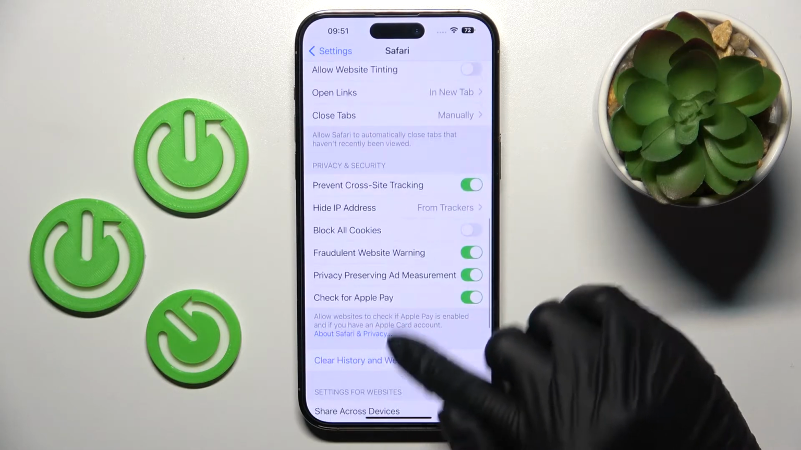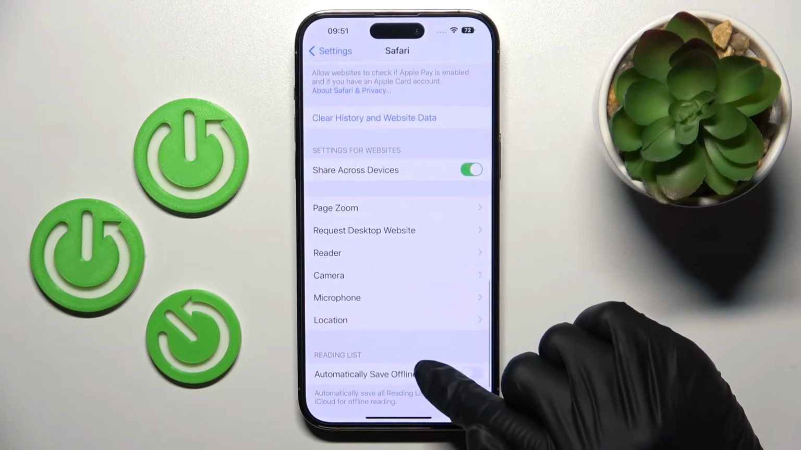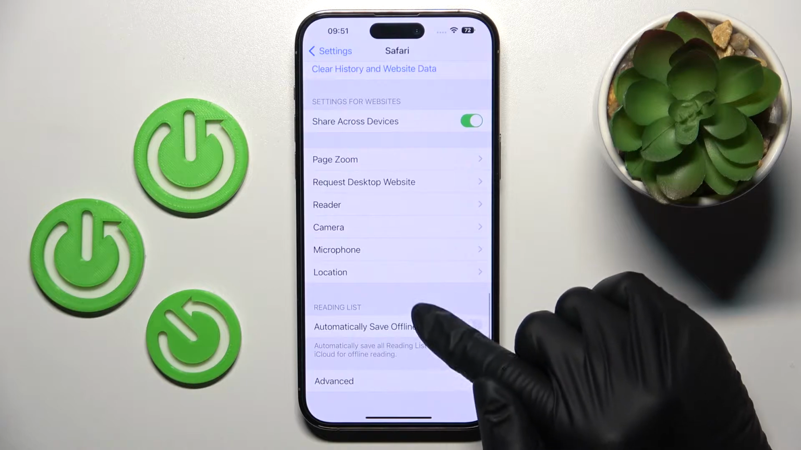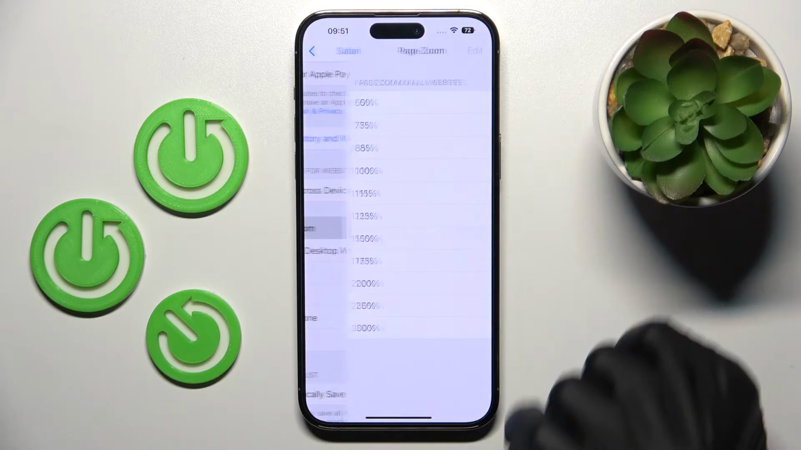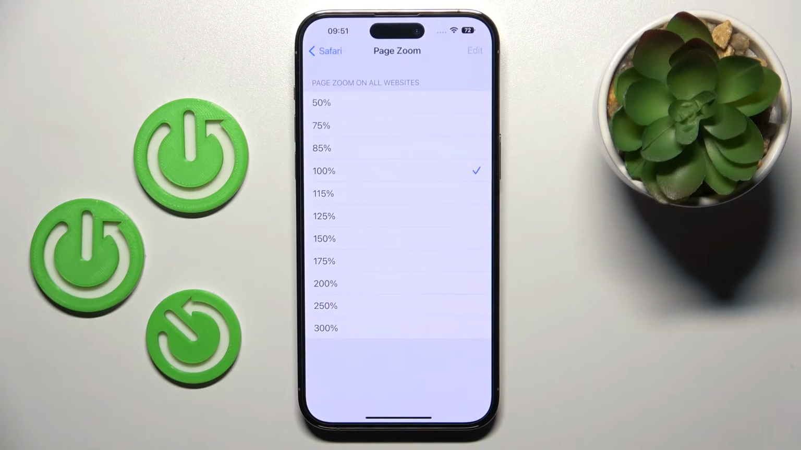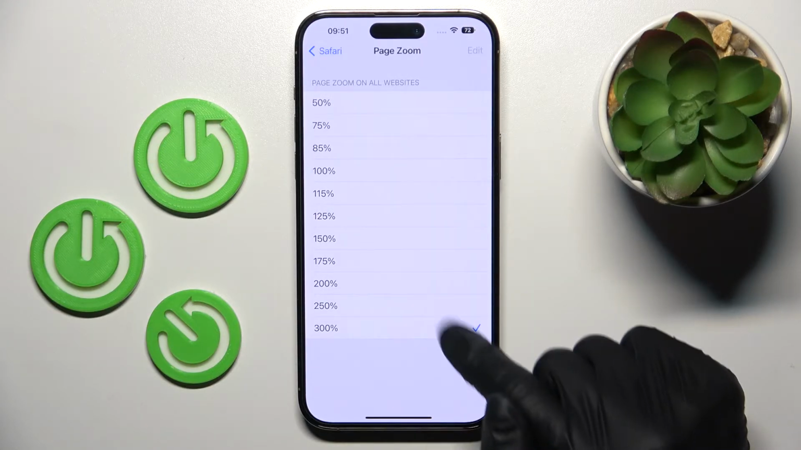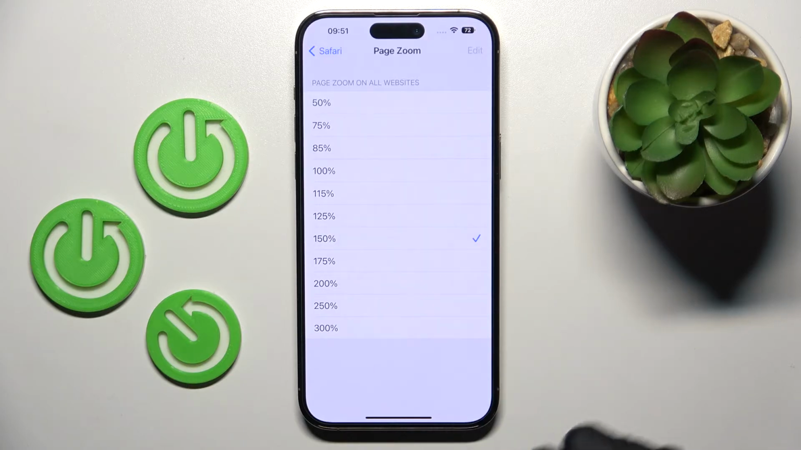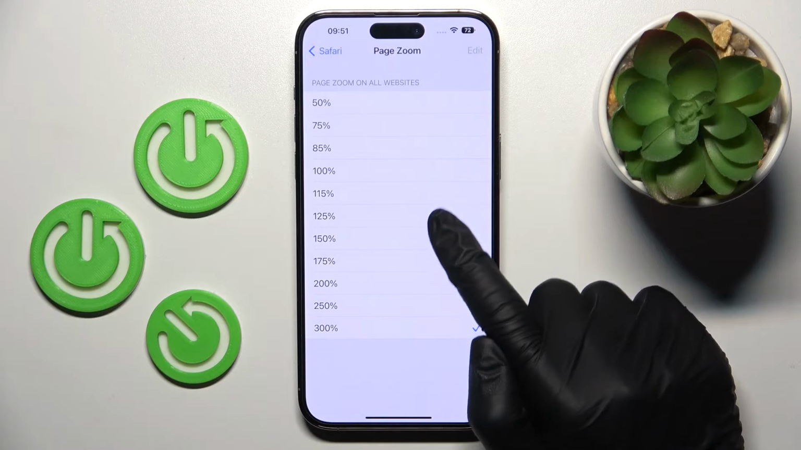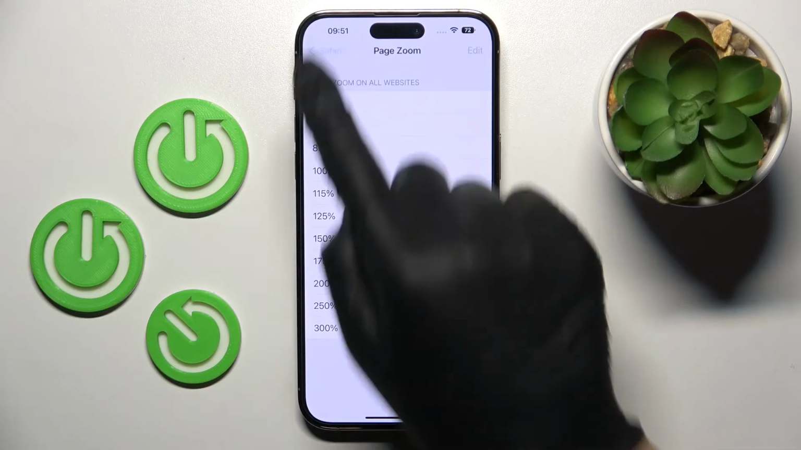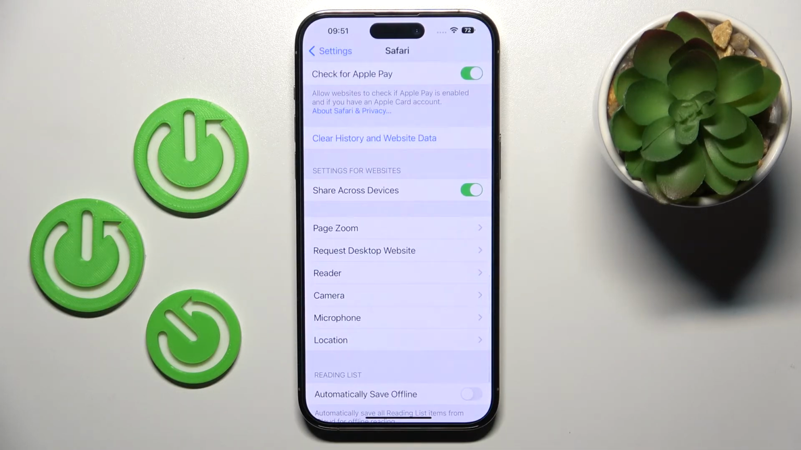Then scroll a bit lower, and here you will notice page zoom right here. And now you can customize page zoom on all websites, so you can pick from 50% to way more. You can choose, for example, 150, 300, whatever you wish to apply. Let me stay with 150, and then it will be all zoomed like this.